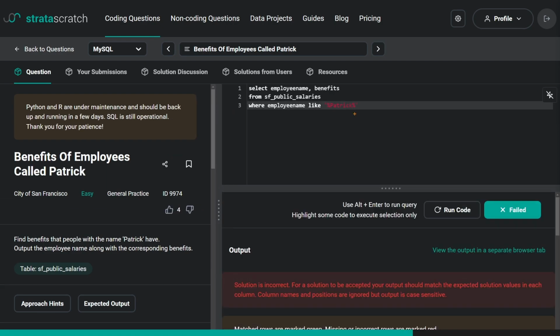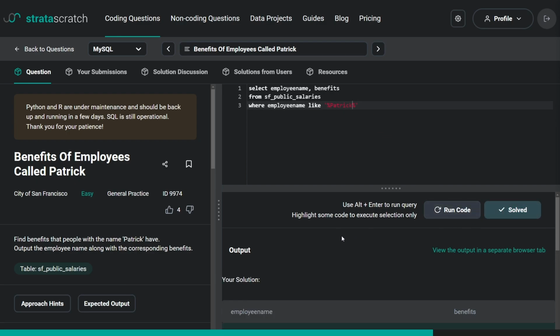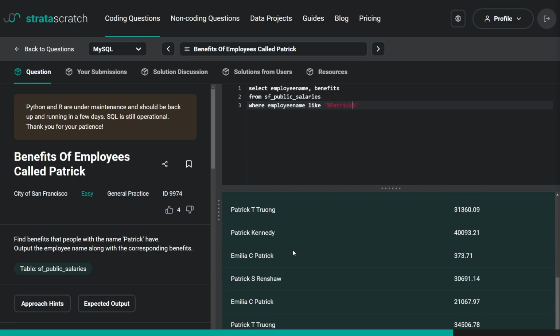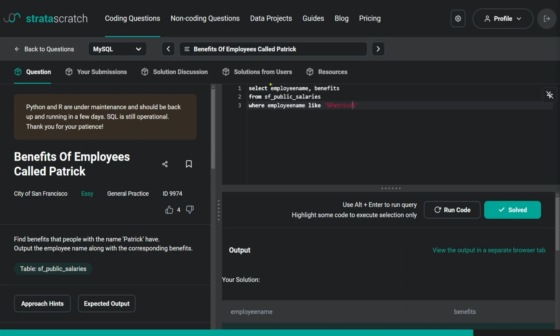And I forgot an S here. I put Patrick's. My bad. Now everything is fine. So quick recap. We want to select the employee and the benefits only for employees where they have Patrick in their name.